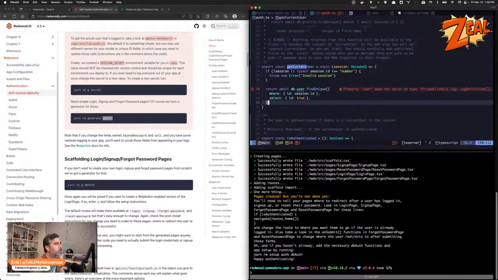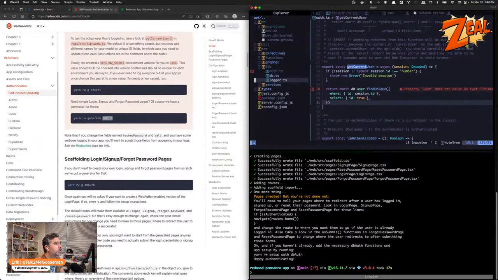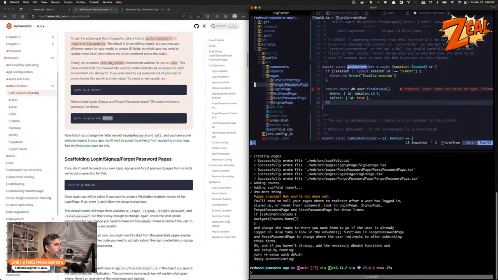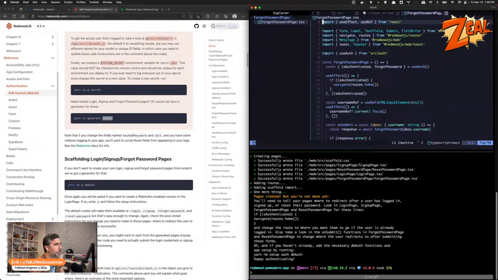So we will need to hop over to, not the API, but we will need to go into the website side of things. Go to the pages. And is authenticated routes home.